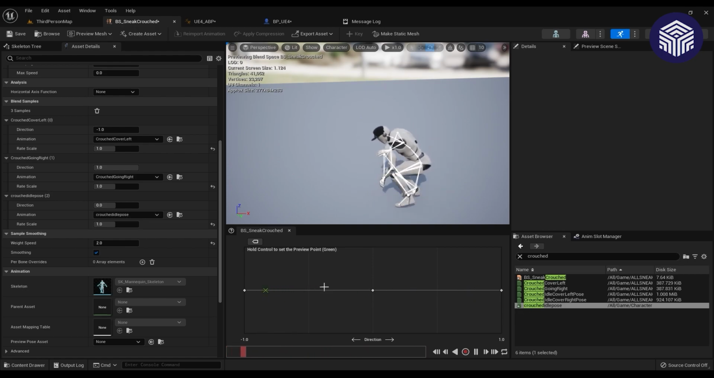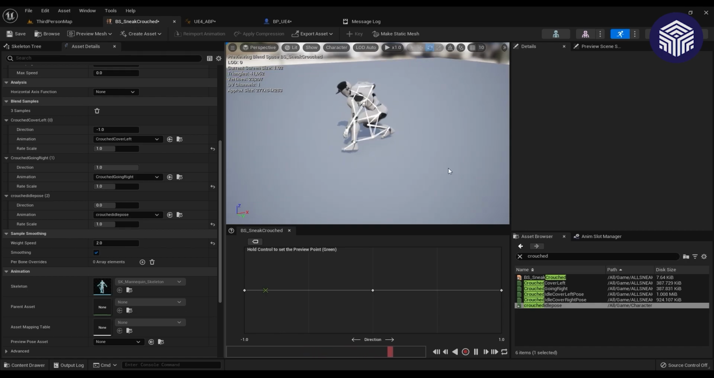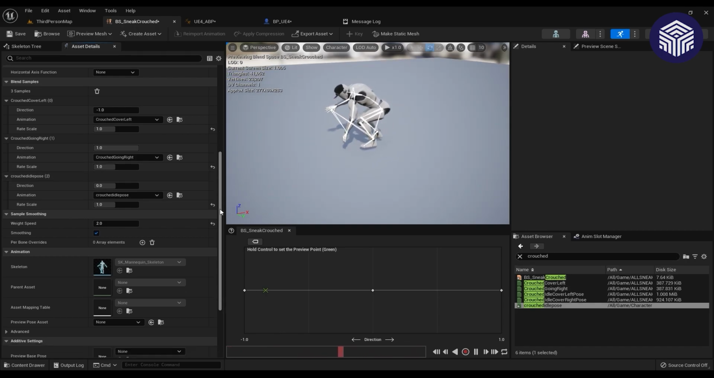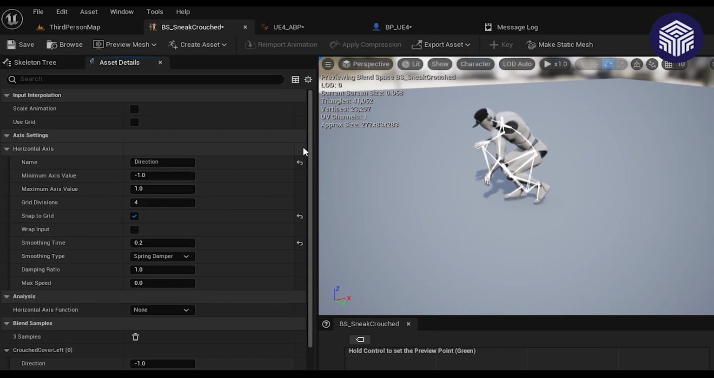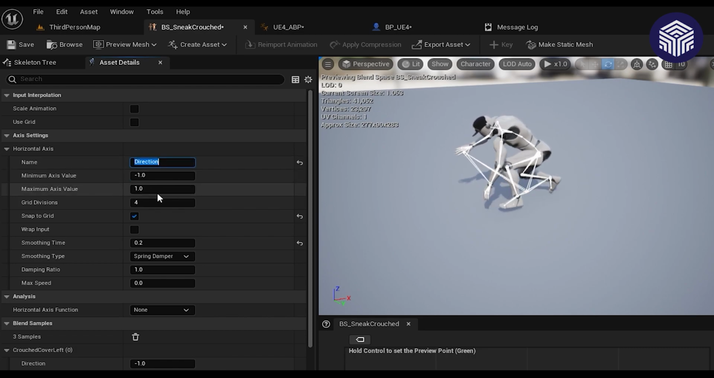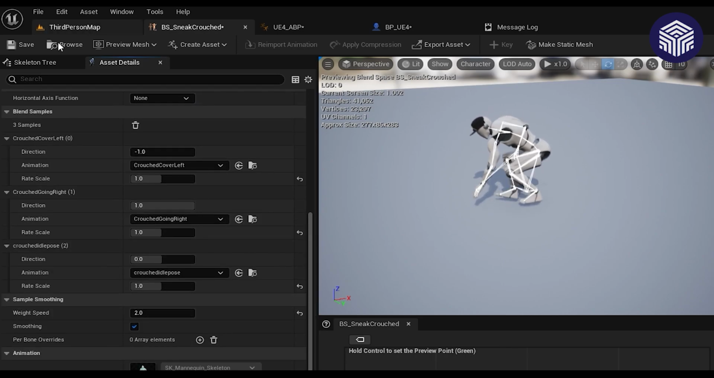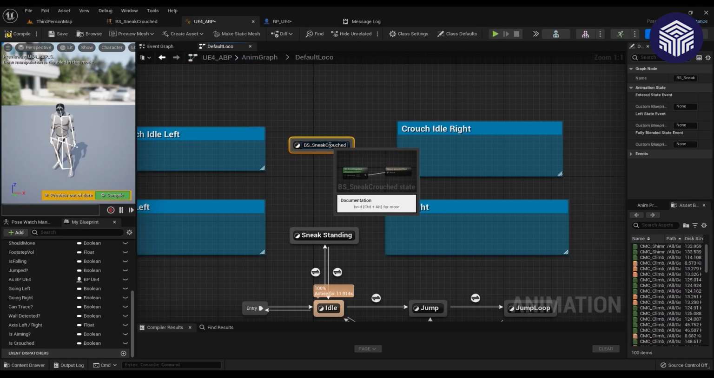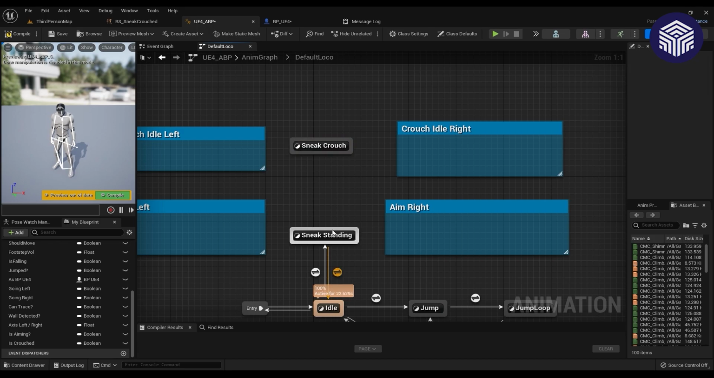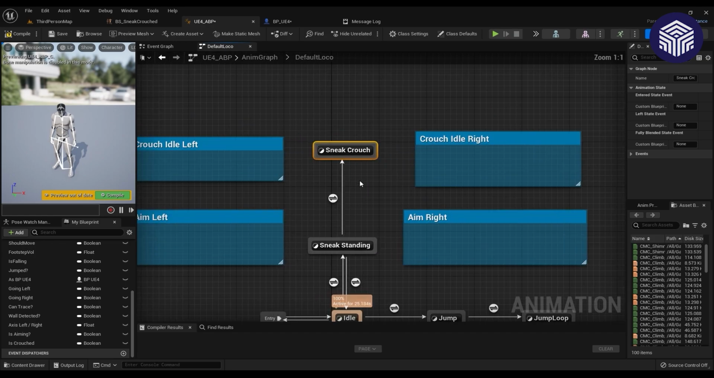Yeah, it's kind of funny. I don't know what's happening, but that's kind of the way I did it. You can try it out. The weight speed is 2, and direction minimum axis values are the same as the other one. And yeah, let's see how this goes. You can drag and drop that. Sneak crouch, and you can remove off that.